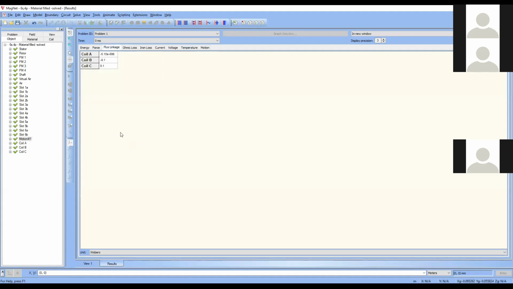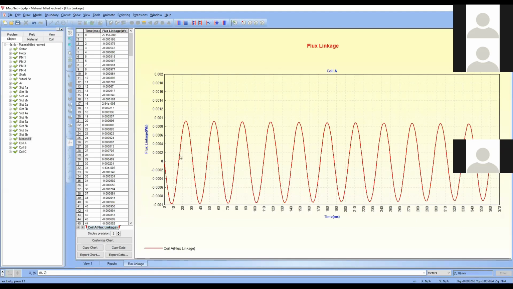In this, if you want to see, for example, flux linkages, just click here. Now, as you have solved it with motion, you are getting graph selection here, or else you will not get graph selection, as I told already. If you put a graph selection here, you will get a graph here. See, you are getting a pure sinusoidal flux linkages at coil A. You can close it. In B also, you are getting the same flux linkages. And C also.